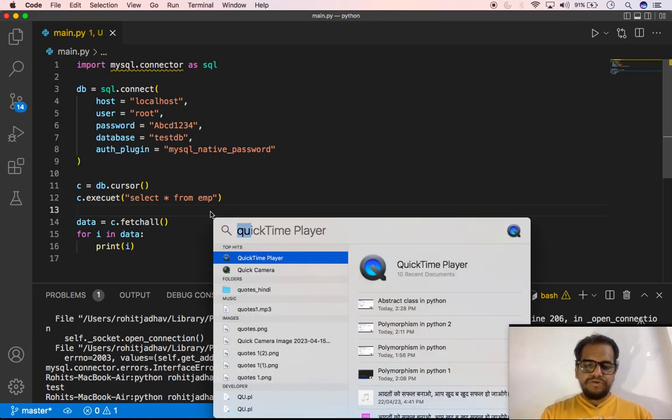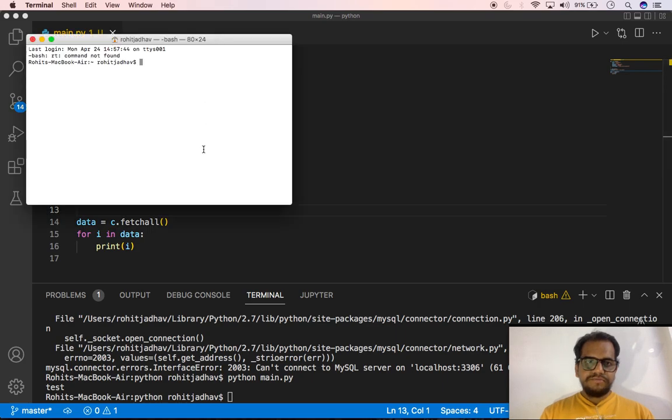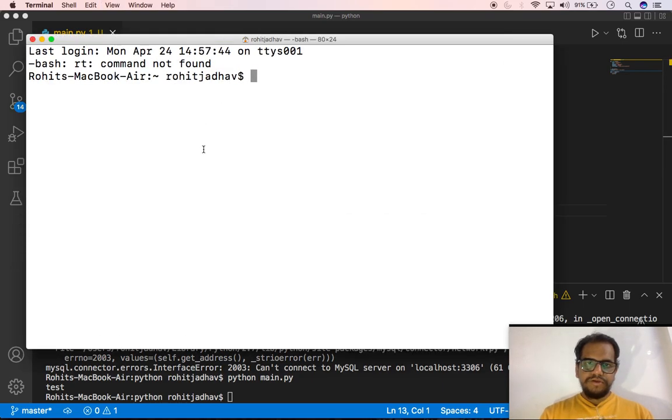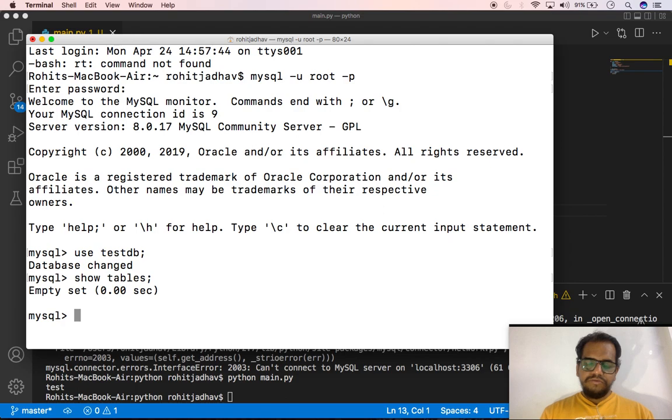But before this we can check whether the emp employee table is there or not. So we can use the terminal and check whether the employees table is there in mysql -u root -p and abcd1234 in my case, and use testdb which we already mentioned, and show tables. Here there is no table, we need to create that one.